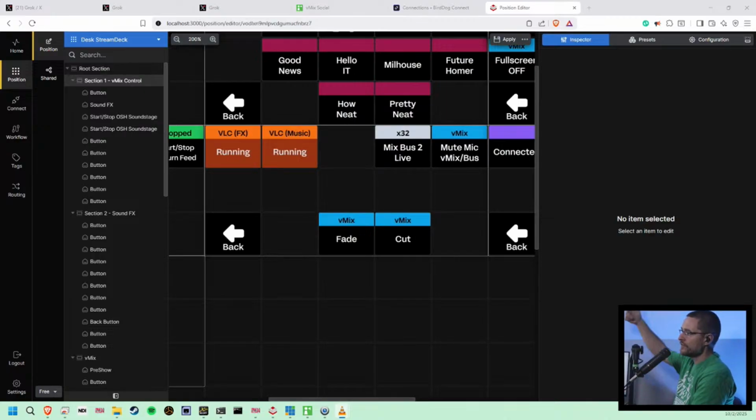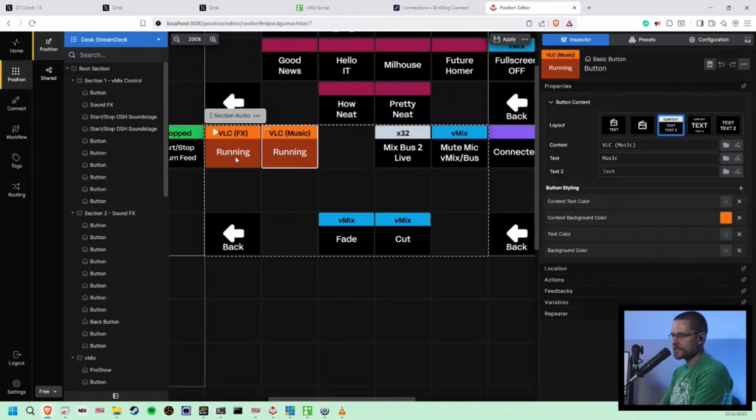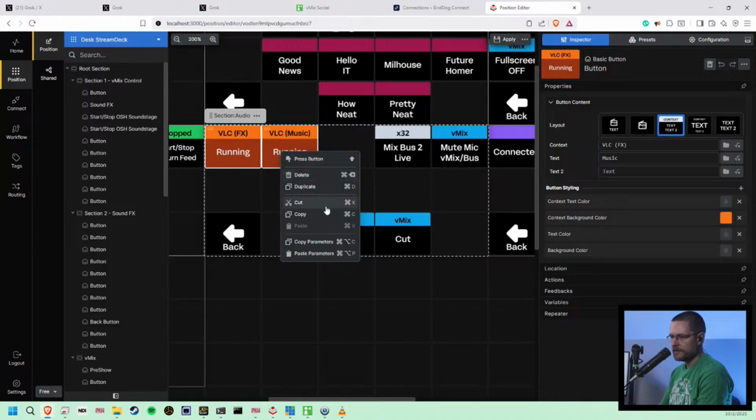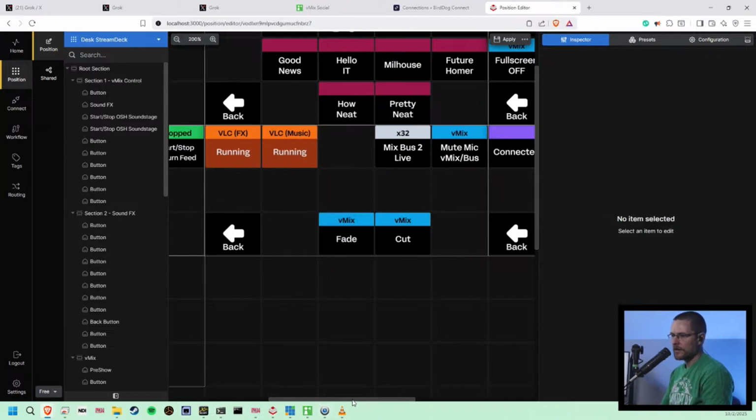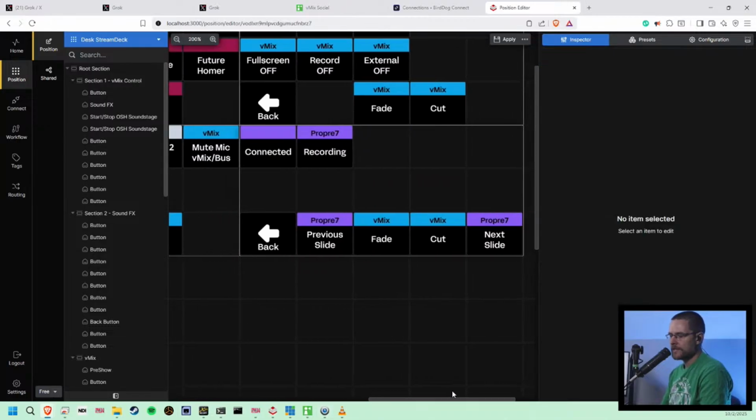Well, I also use VLC on the computer that generates the music. And so if for some reason it packs up or stops working, I'll be able to see it here on the screen as well. And these two buttons I might copy and paste over to the main screen, because I use them for pretty much every production, music and sound effects. They'd be good to glance down and see that they're running.